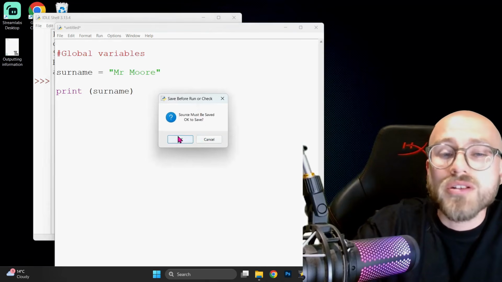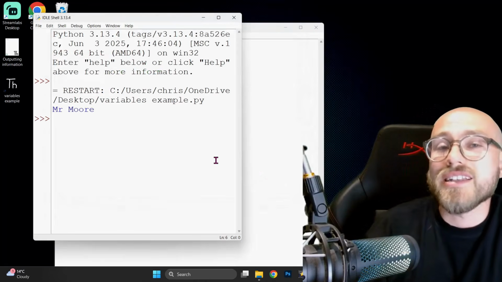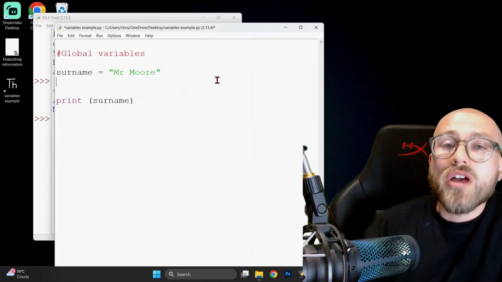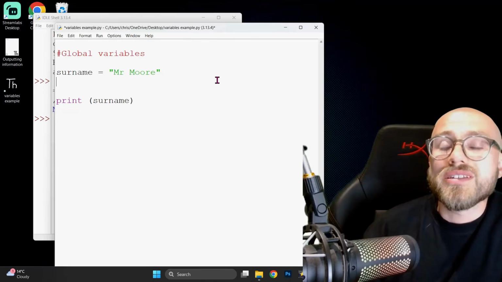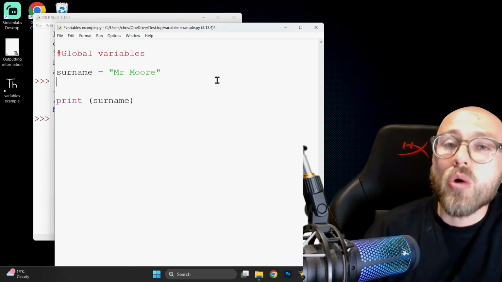So I'm going to run my code, it's going to ask me to save it. I'm going to call it variables example, and as you can see, it's displayed Mr. Moore, so it was outputted correctly. So we're going to look at storing some other data types now. We've already looked at the data type a string. Now we're going to look at what we call an integer, which is a whole number.